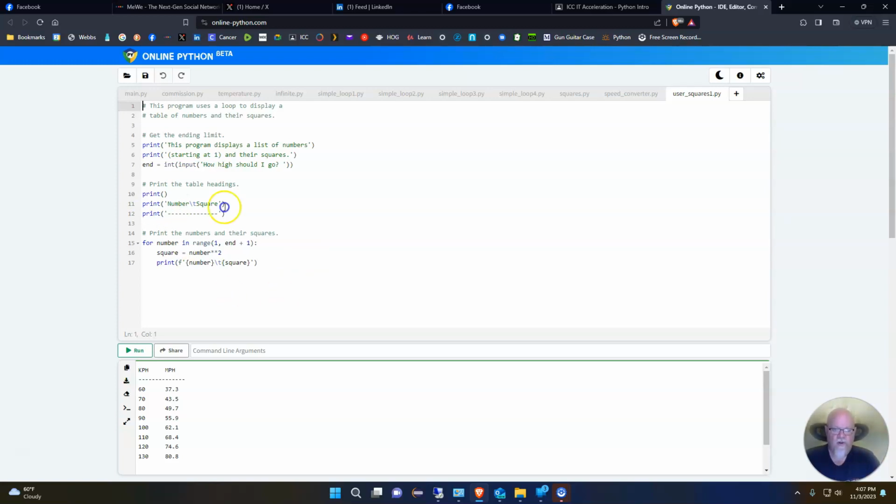So again, we got our number in squares, and we've got our end is equal to input. How high should I go? We convert it to an integer, and we put it into end. And now here we're going to say for number in range 1, end plus 1. Notice we're doing a plus 1 because if I typed in, let's say 100 here, I would basically go up to 101. So n plus 1, so that will include the number that we typed in. And again, we're going to square that number, throw it in the square, and then print it.